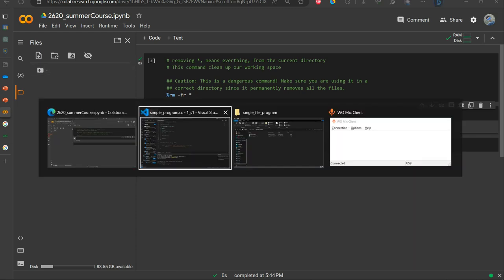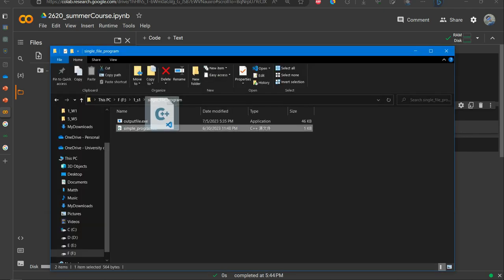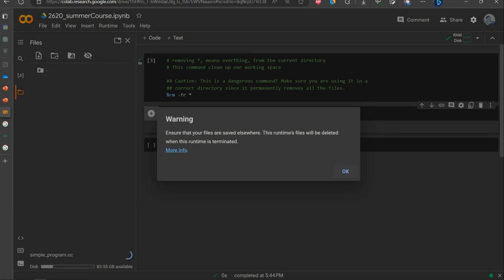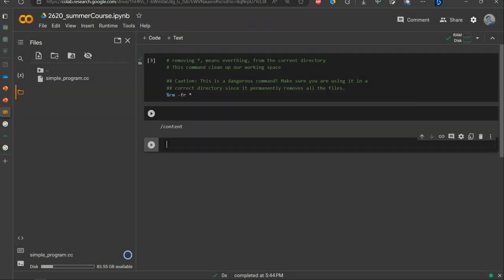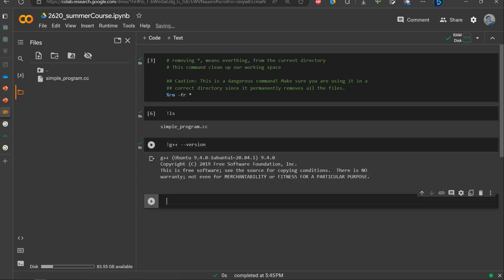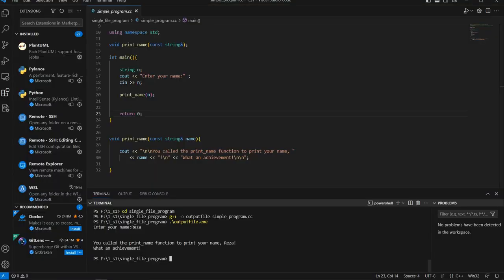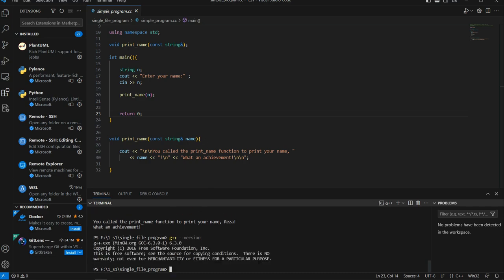All right, so let's drag and drop our simple program file here. We uploaded the simple program here. Let's one more time use ls. Yep, you see we have our simple program file here. Okay, and then let's check the version of G++ on Google Colab. It is G++ Ubuntu 9.4.